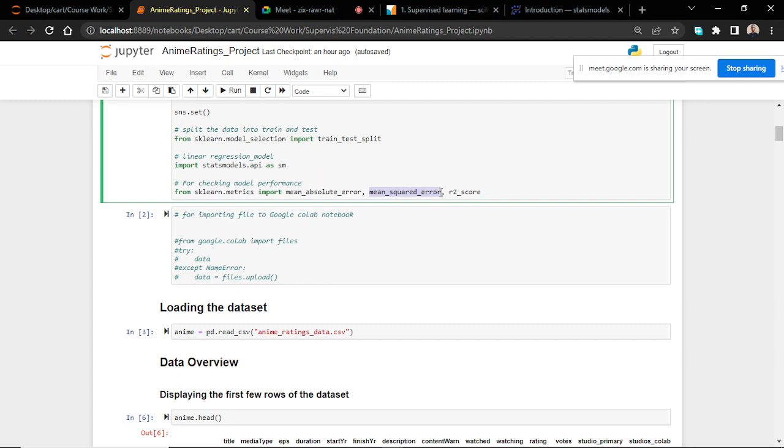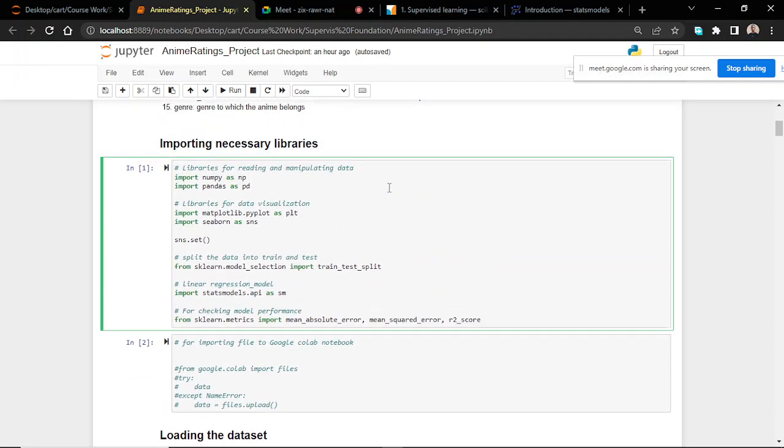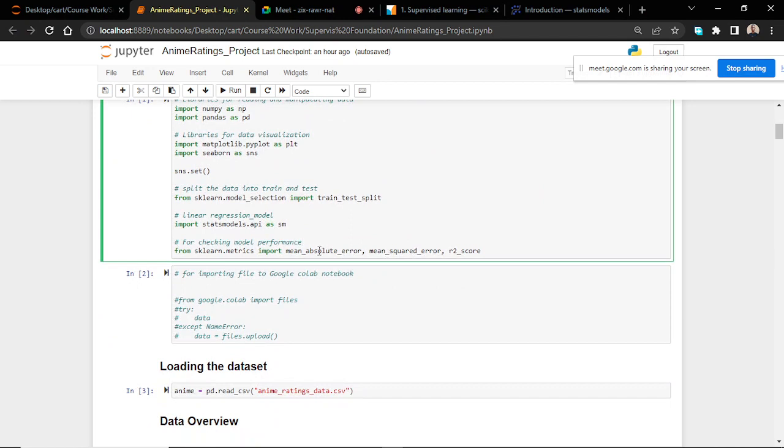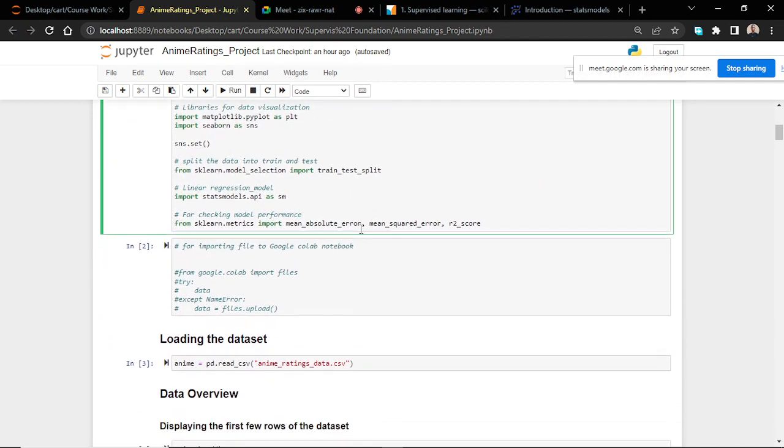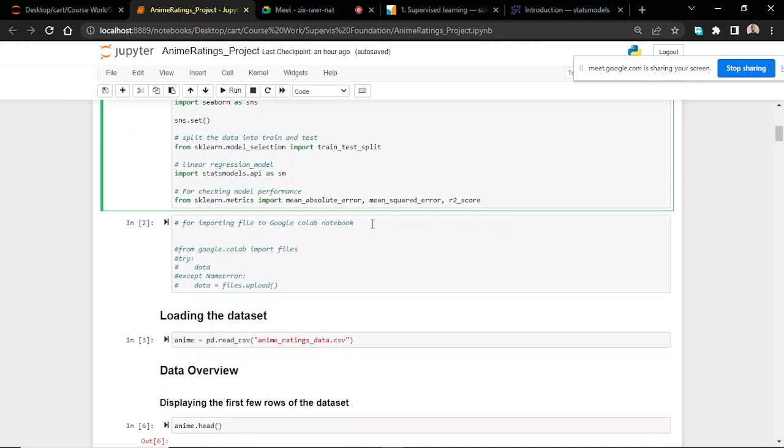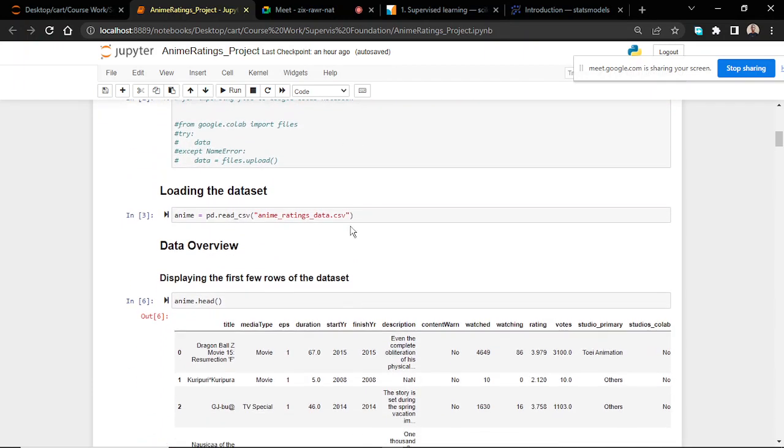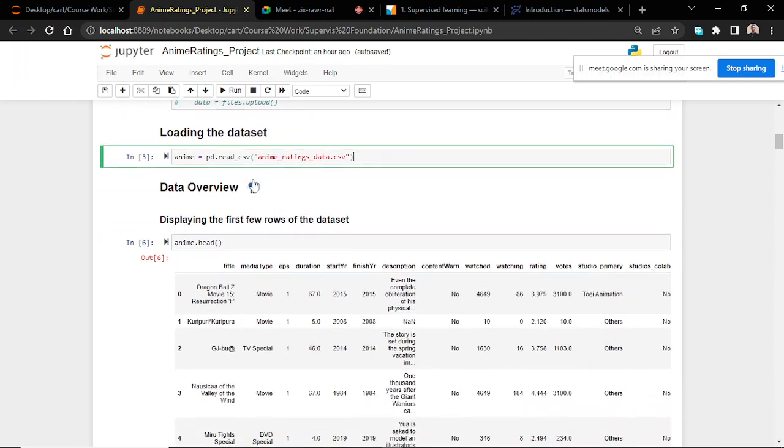There's a mean square error, and then there's the R2 score. For those of us that have a little bit of background in mathematics, I think we'll have a little bit of understanding of how this works or what it is actually used for. But for now, just know that this is used for performance and checking to see whether our model is performing well or not. Then the next step is to load our data set.